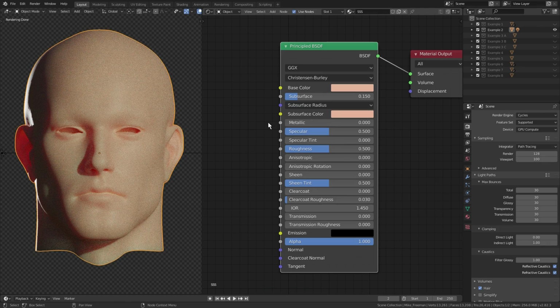And actually that's all there is to it for these options, and you can learn more about all of this in the subsurface scattering node lecture as well. Alright, now next up is the anisotropic options right here, and for that we'll switch over to example 3a.